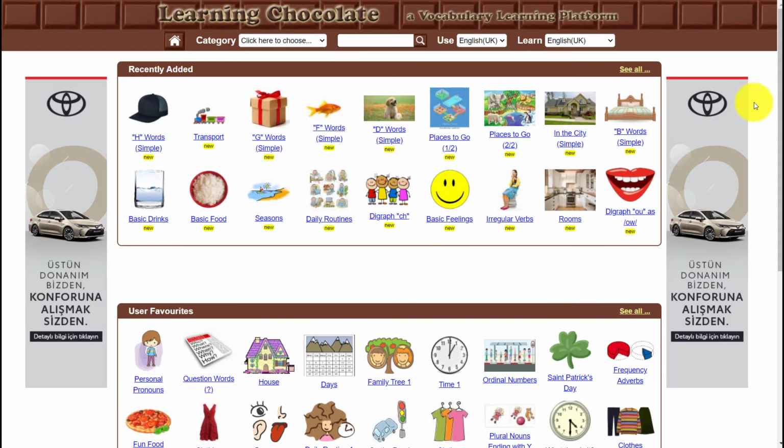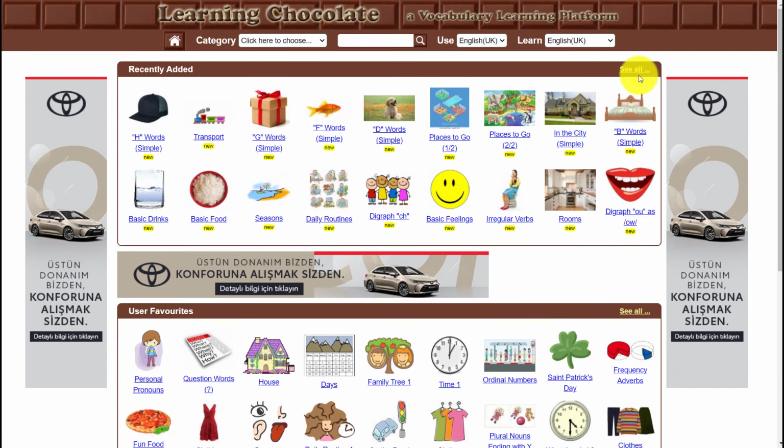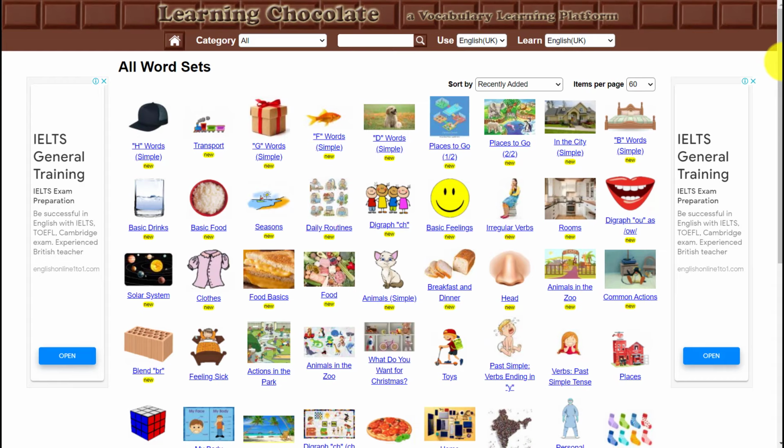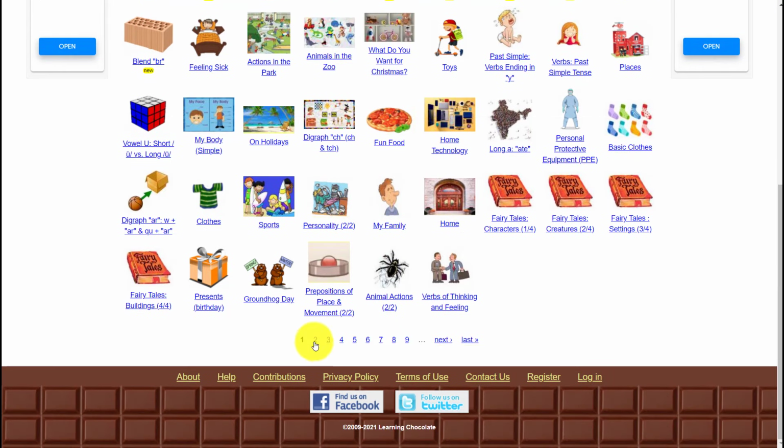To get back, always use this button here. That brings you back to the front page. You get a bit of an idea here that there really is so much content. In fact, it's a bit overwhelming. If you click on see all, you'll realize there is absolutely masses and masses of content available to you. More than 9 pages of content on here.